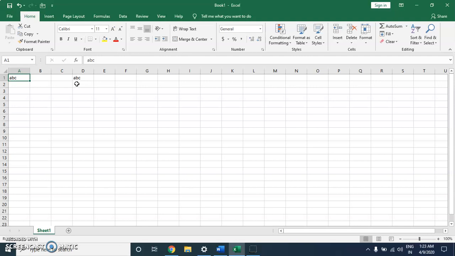Next command is paste. This is the paste command. Paste command pastes everything, whatever we copy or cut. It pastes value, formula, formatting, etc. And it has many other operations. Let's see some examples of it.